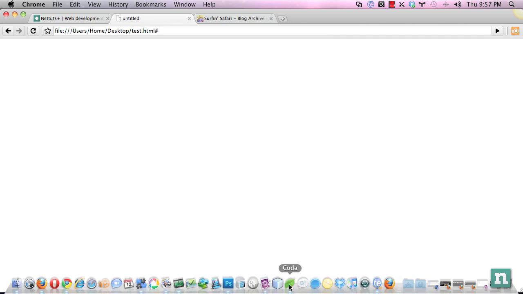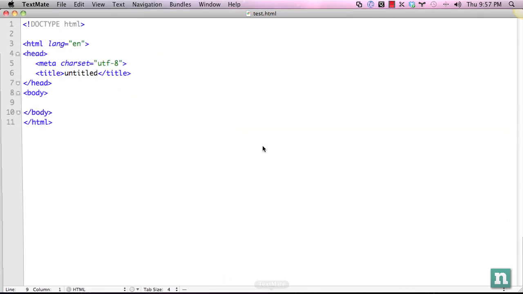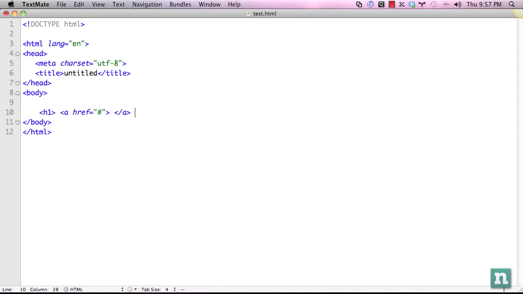Okay, so if I refresh the page, we have a blank page like we always begin. So let's go ahead and get started. I'm going to open up TextMate, and the first thing we need to do is create just a simple heading. This will probably be a link somewhere, so we'll create an empty link. And with the text, what did we call it? Hello, readers. Okay, there we are.